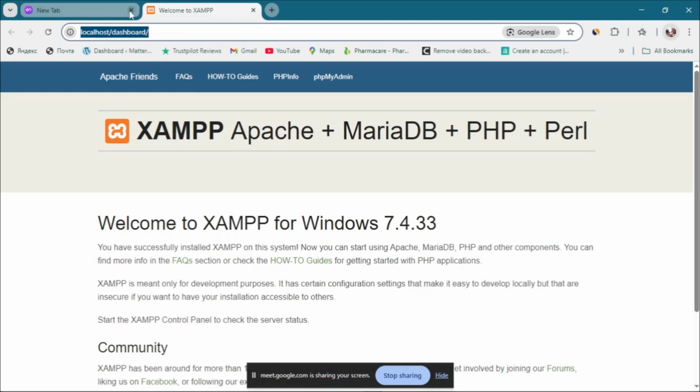As we can all see here, it's displaying the localhost dashboard, and this is the dashboard of the XAMPP control panel. So the XAMPP localhost that I'm using is 7.4.33. That is what I'm using on my machine. So you can also use 7.8 depending on the one you are conversant with.